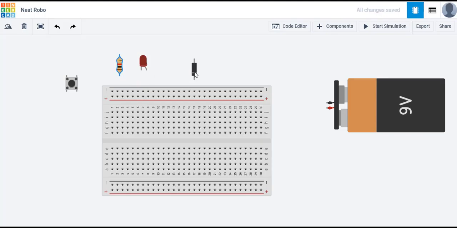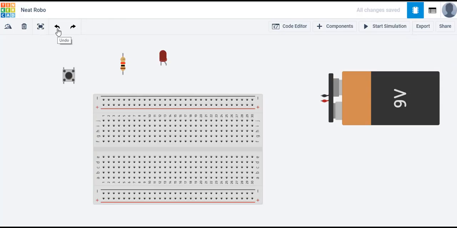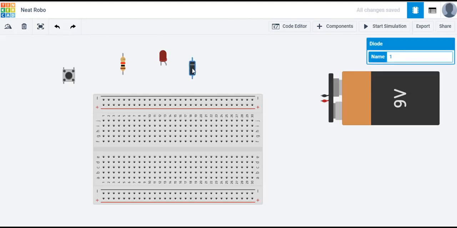Click on a component and you can then use this rotate button to move it to the angle that you'd like. You can use this delete button to get rid of it altogether. And you have your undo and redo buttons. You can also use your keyboard, press the delete key if you need to get rid of a component.